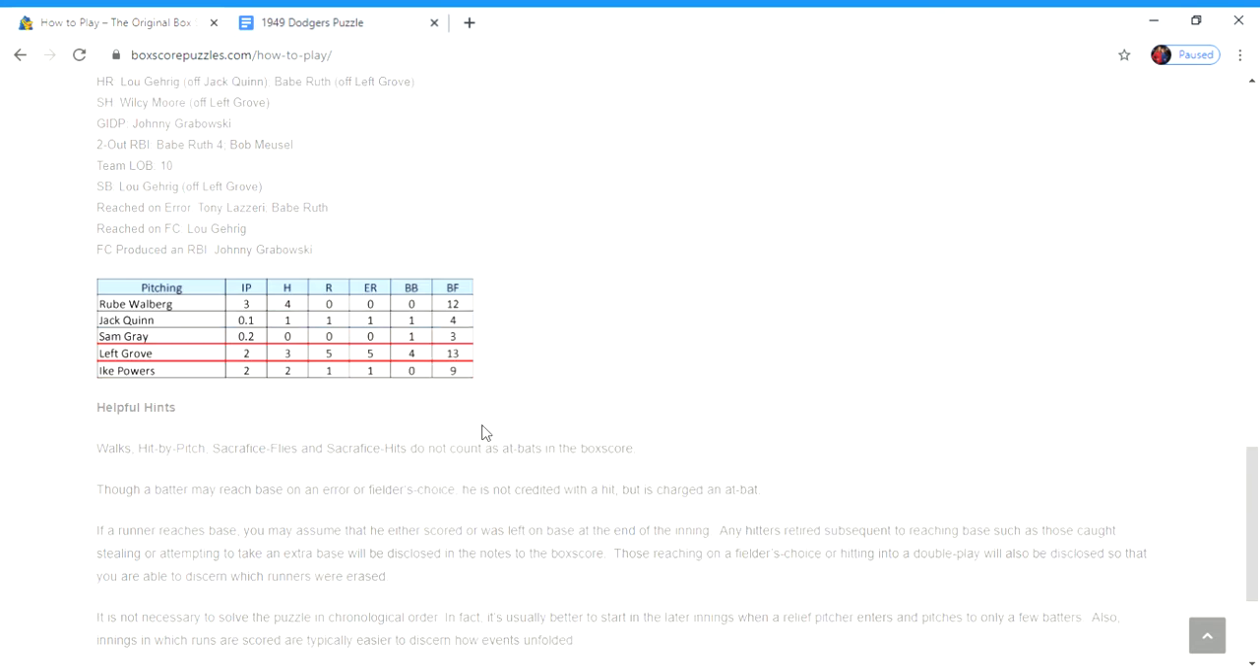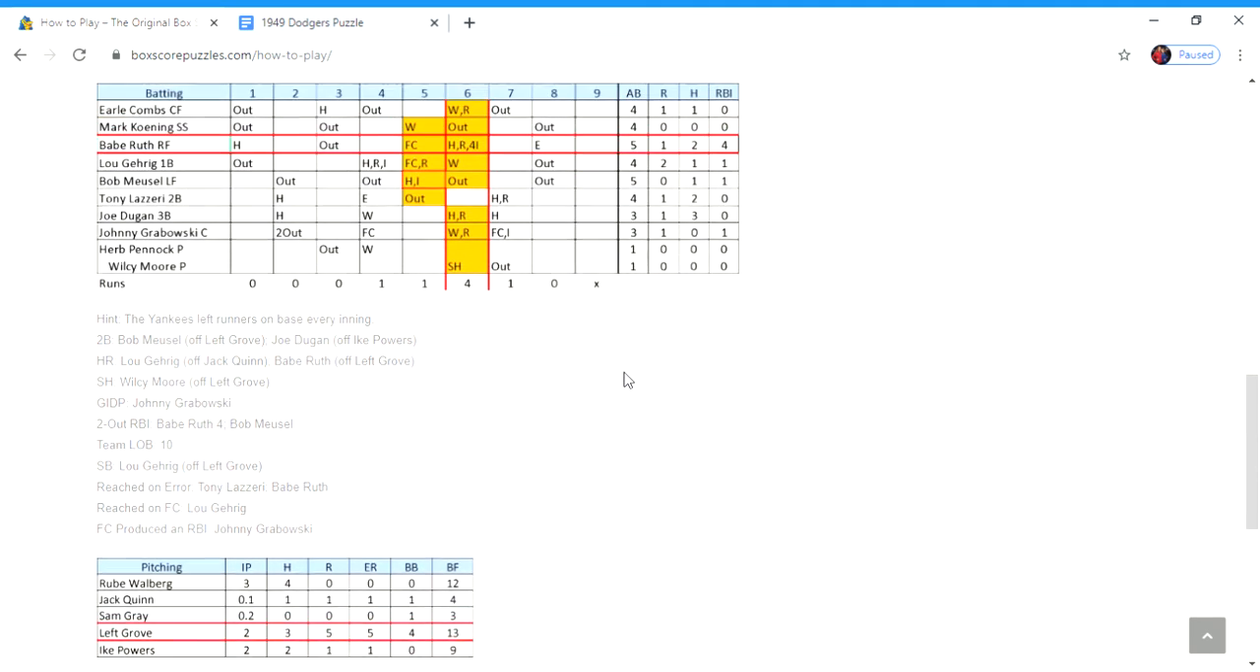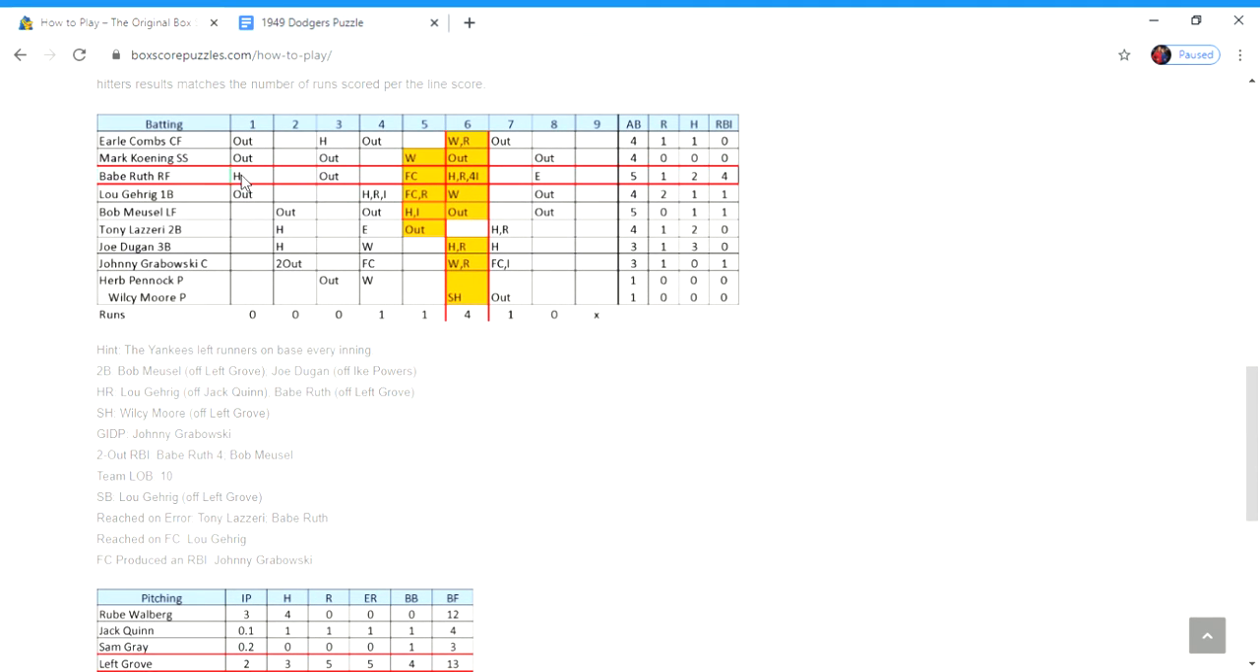Now, we do provide some additional hints too for those of you who may not be as familiar with baseball scoring. There are certain events in which a batter is not charged with an at-bat. Though he comes to the plate, he has a plate appearance, he is not charged with an at-bat. And those would be walks, hit by pitches, sacrifice flies, or sacrifice hits. And we can see several examples of that here in the box score.